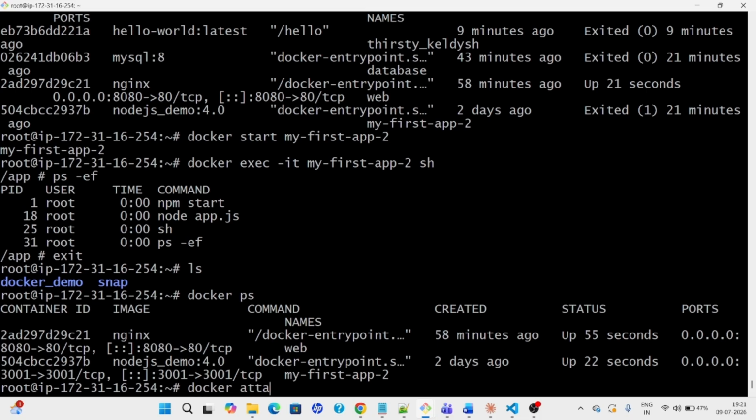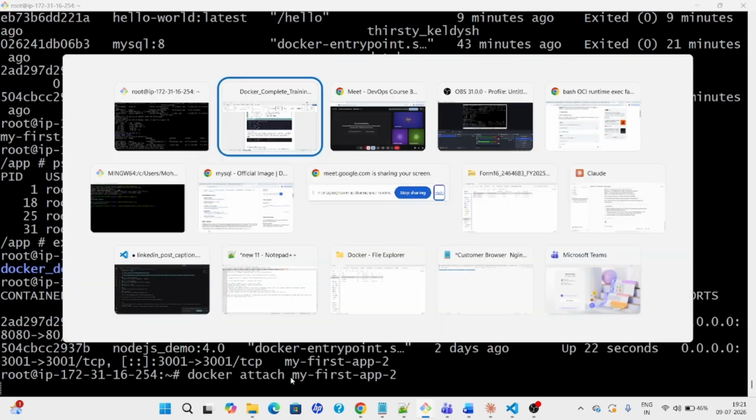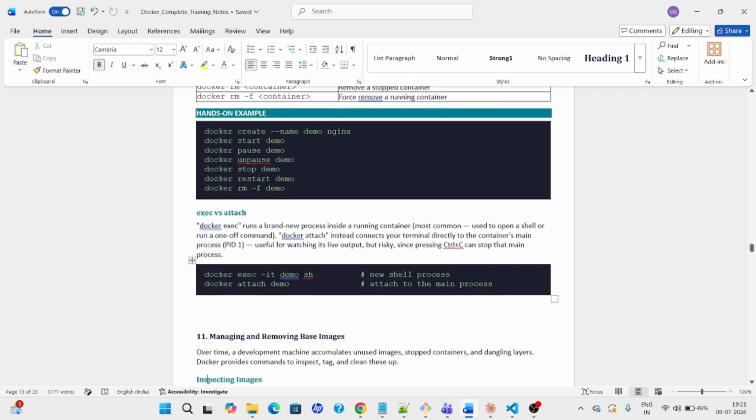docker attach. After giving attach, we have to provide the name of the container. It will check for the process. If there is any top process, then it will connect. Otherwise, it will keep running. If you give Ctrl+C, it will exit. That is about the attach command. We rarely use attach, but exec is the main command we regularly use with Docker.